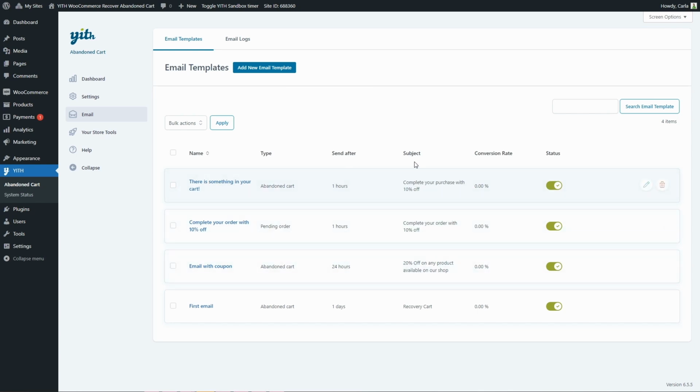Then we have the subject of the emails. Make sure to enter something that catches your customer's attention. Then we have the conversion rate and the status. We can enable and disable any of these emails individually, and we can edit and delete each one individually. And of course, we have bulk actions to enable, disable, or delete several templates at once. We can create a template by clicking on Add New Email Template, but let's go edit one of these templates to see all the options available. Let's see the abandoned cart template that's sent after an hour.